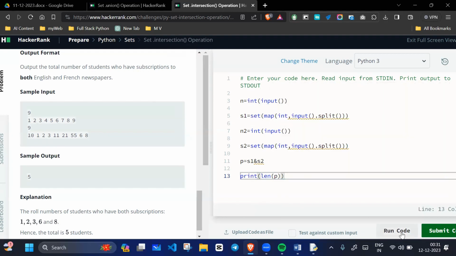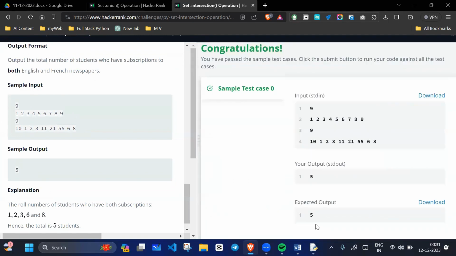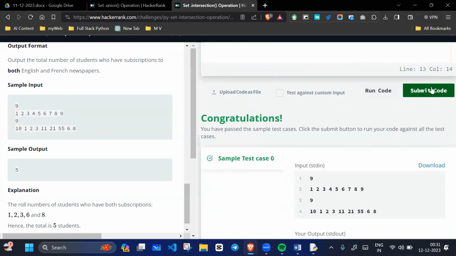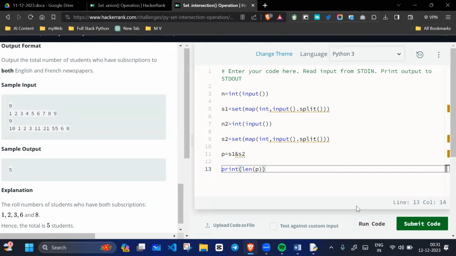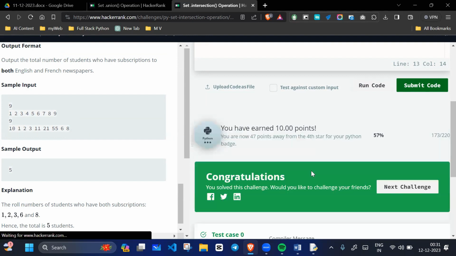Correct. So if I run the code, what will happen? See whether there is an error or not. So congratulations, the test case has passed. And if I submit the code, will it submit or not? Let's check. The test cases are executing. Okay, everyone, please wait. Okay, congratulations, our code is submitted successfully.